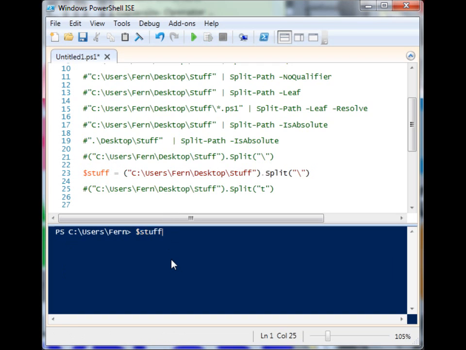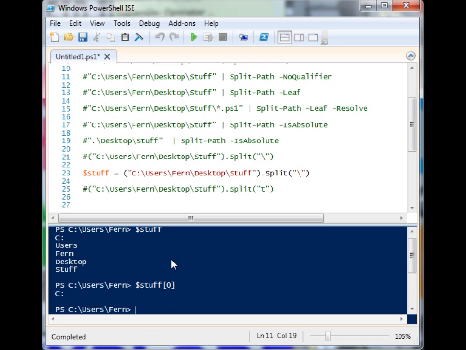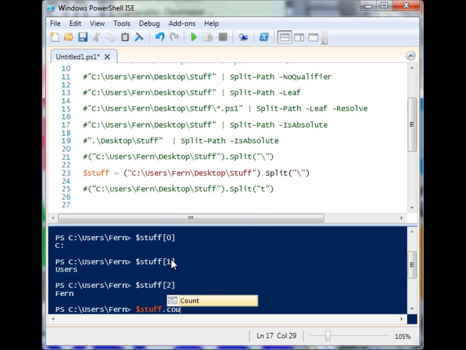So I can put that into a variable. And when I look through it now, it's got all the items and I can index into it. So the first item is what they call the qualifier or the drive letter. And I can go through each individual folder. I can even count how many items I have as well.